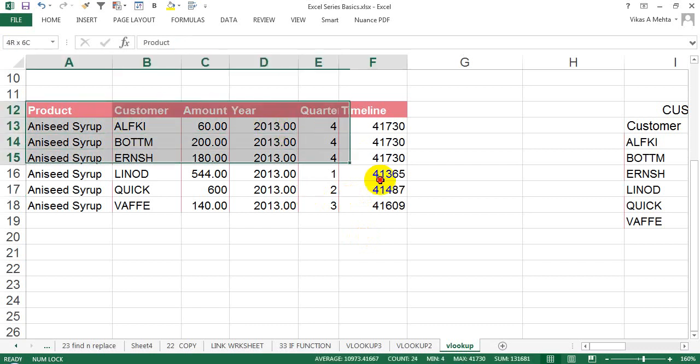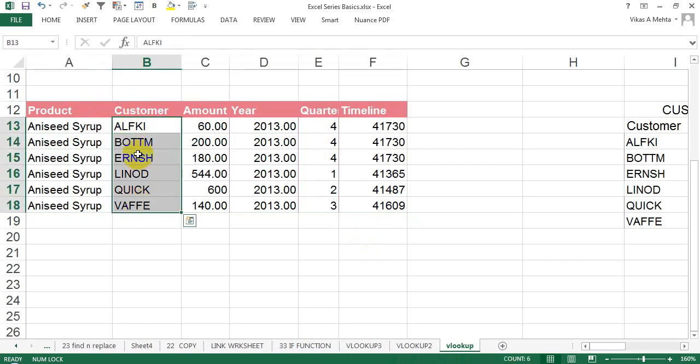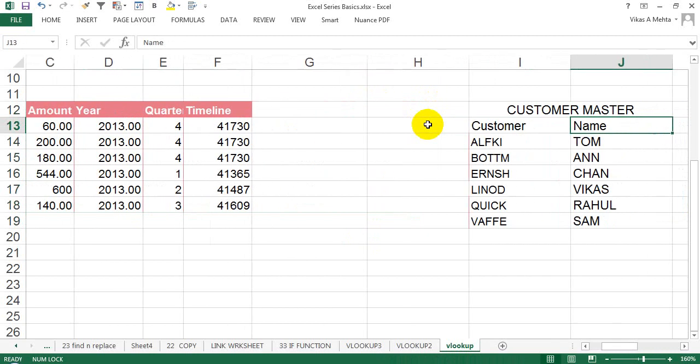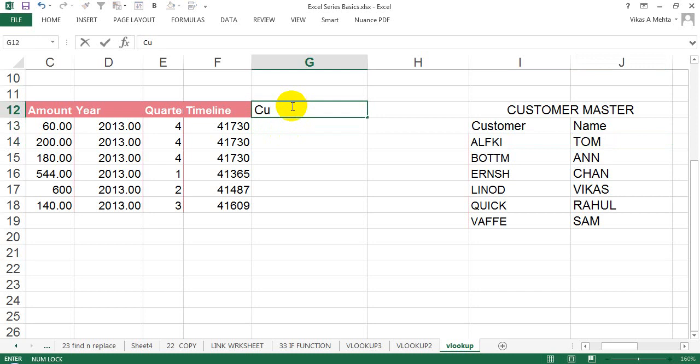Okay, so this is your data, and these are your customer codes. Now with this customer code, you want to find out what exactly is the customer name. So this is your customer master, wherein you will have to find the customer name. So I will just type here customer name.